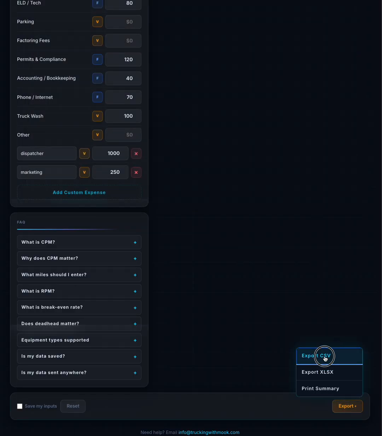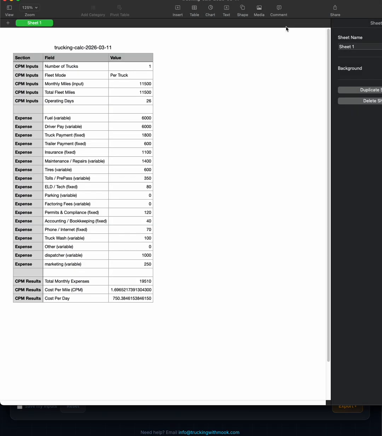Next, I can export it as a CSV and view my data on Excel or Google Sheets. This will show you all of your expenses, your total monthly expenses, your cost per mile, $1.69, and cost per day. Everything is going to be here, and it's easy for you to save, so that way you can compare it month to month. So if you want to know what your cost per mile for March 11th was, you can go back and take a look.